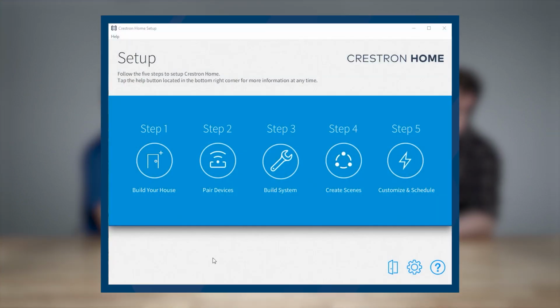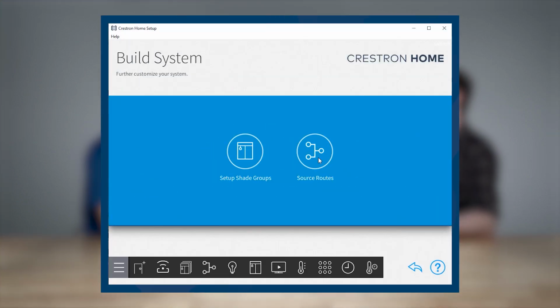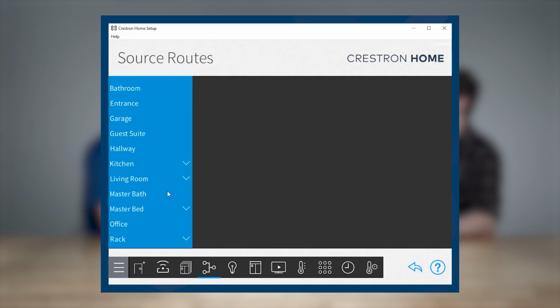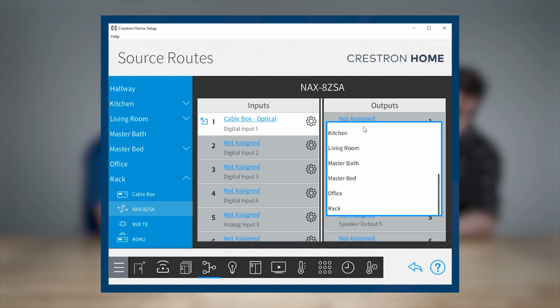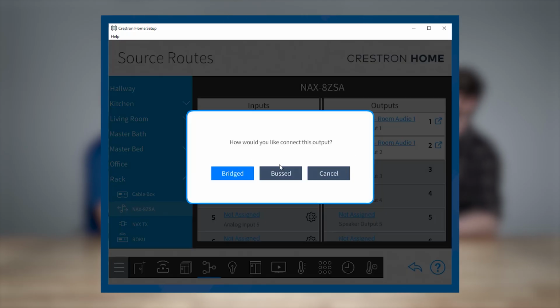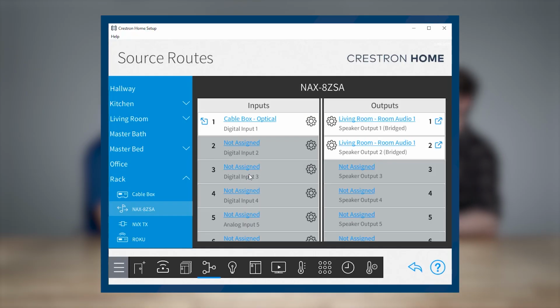In Crestron Home, we can also configure this during the source routes step by routing multiple consecutive outputs to the same room. This will then bring up a window asking you how you want to configure those outputs, whether bridged or bussed. Once you confirm the configuration, you'll see a parenthetical note next to the output for the mode that you selected.